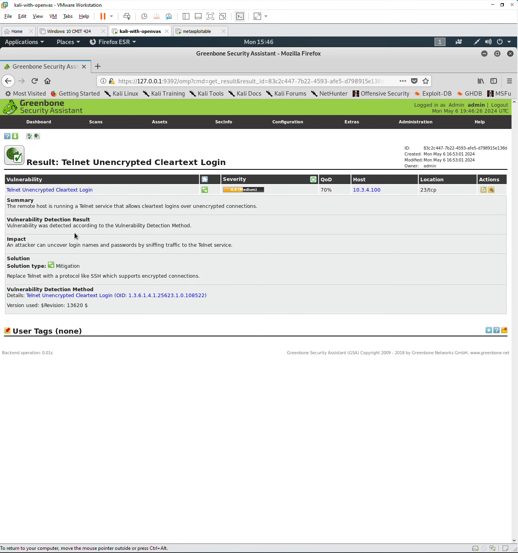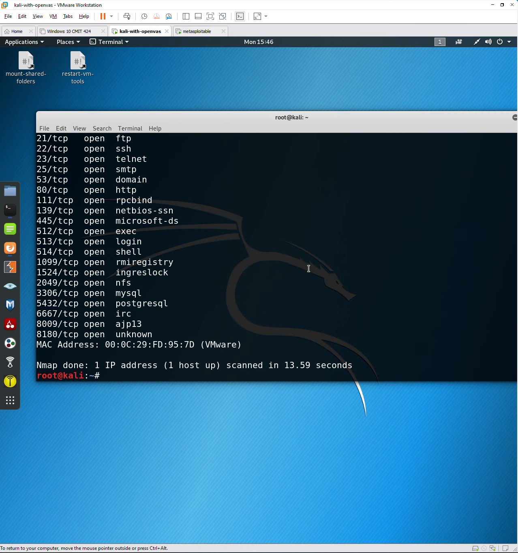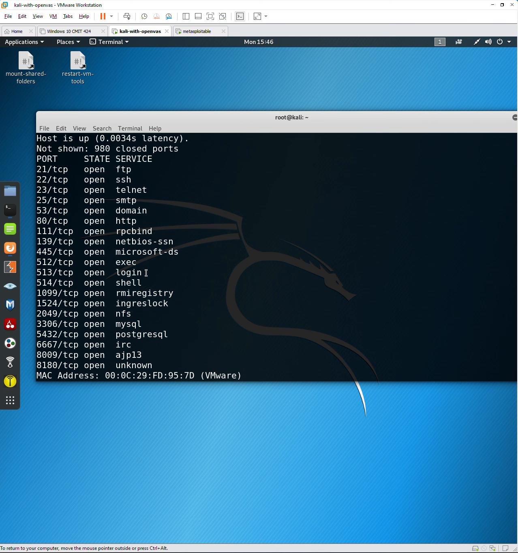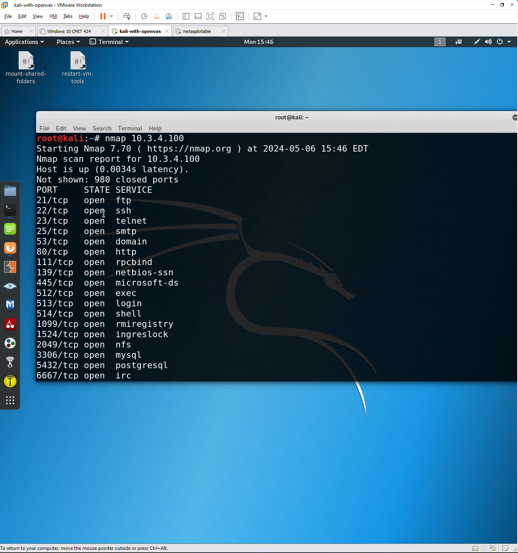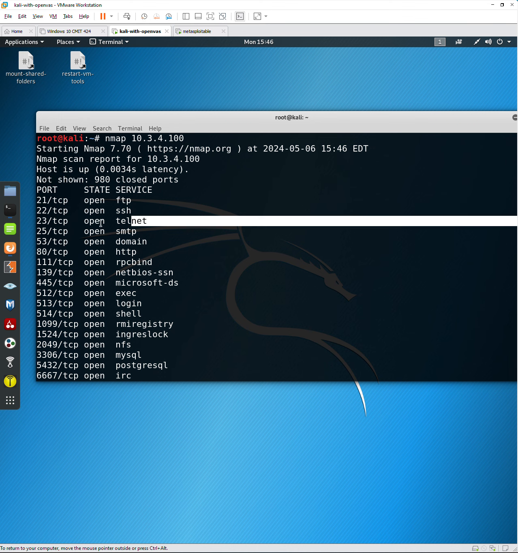Here's a summary. So the remote host is running a Telnet service that allows clear text login over unencrypted connection. I will show you that once we log into the system, it will display the username and password in plain text and not encryption. So these are the ports, status or state, which are open, and these are the services. So you have FTP, SSH, Telnet. Telnet is our focus for today.